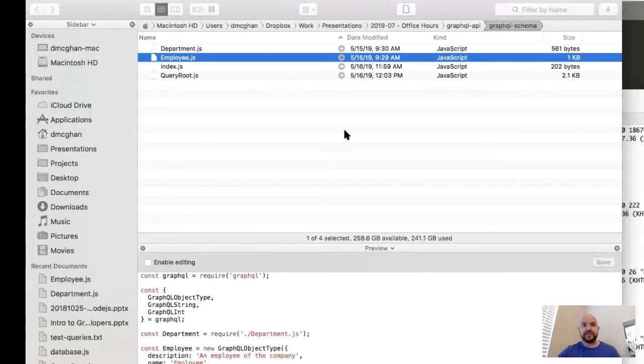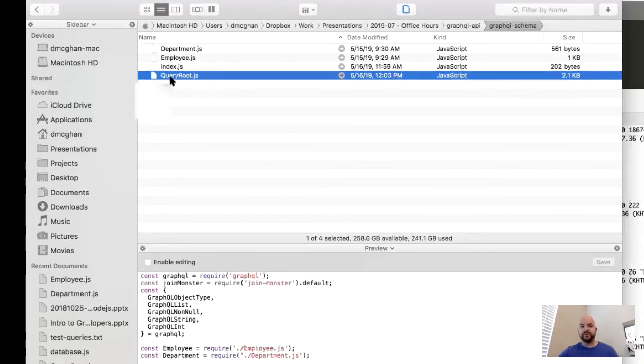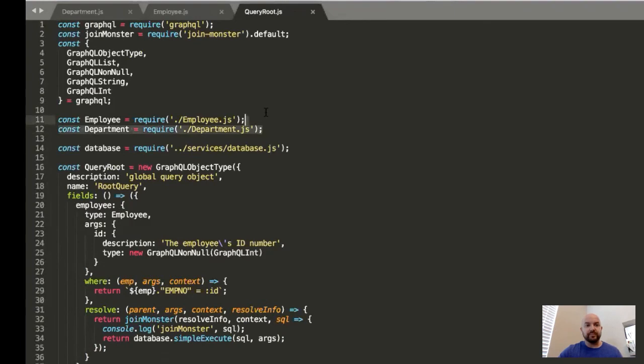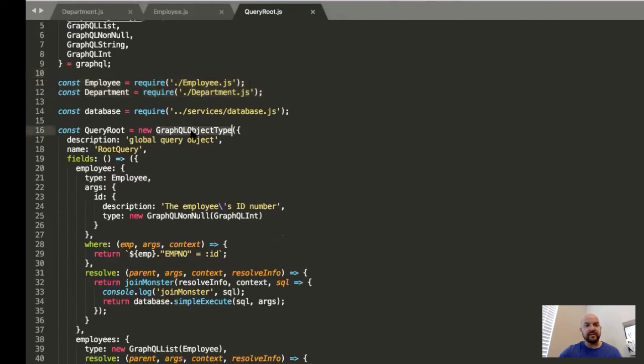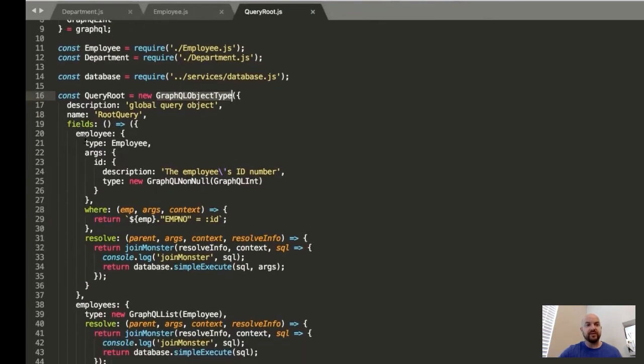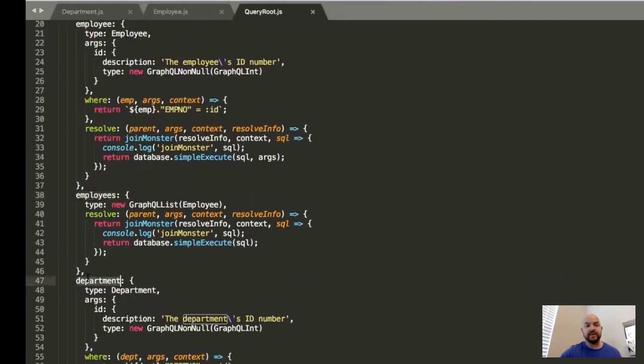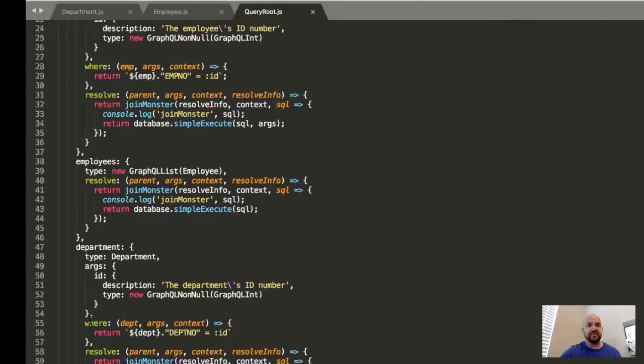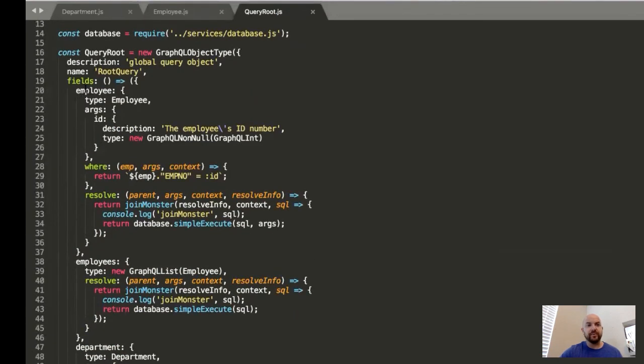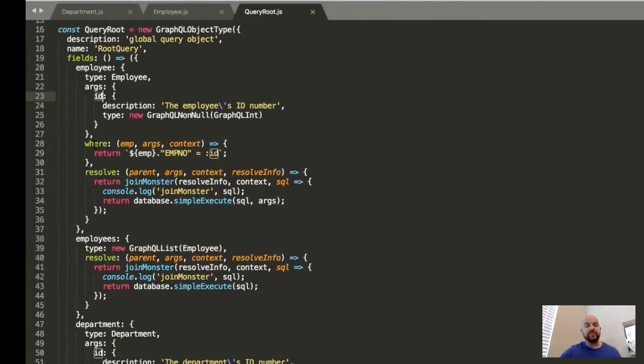So once we have those two in place, I'm going to roll those into a query root. So here I'm bringing both employees and departments in. These are my custom types. And then I create a query root as a new object type. So we have the query root, and here are the four fields or entry points into my API. I have employee, employees, department, and departments for single and then multiple rows coming back. So with employee, this one is going to require an ID argument, and we describe that argument here. And again, with Join Monster, it's looking for the where clause and how that should work.